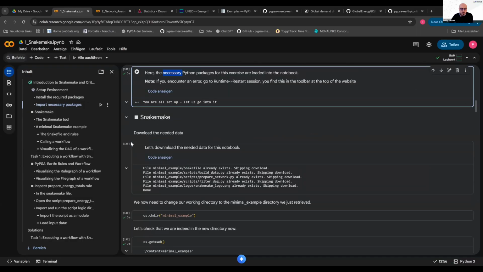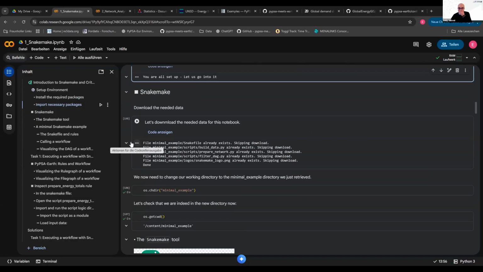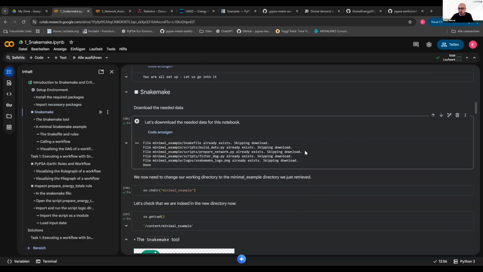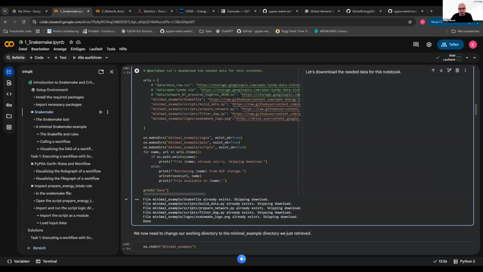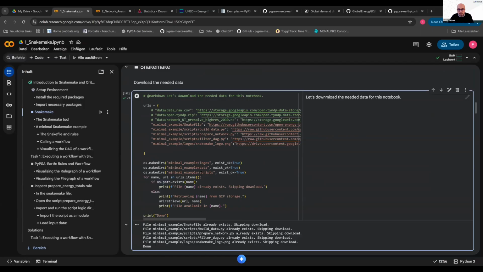Already done. Now let's download the needed data for this notebook. If we double click also, we can see how this is being done. So we download them from GitHub, Google. These data actually are not from my drive. They are just from another drive.